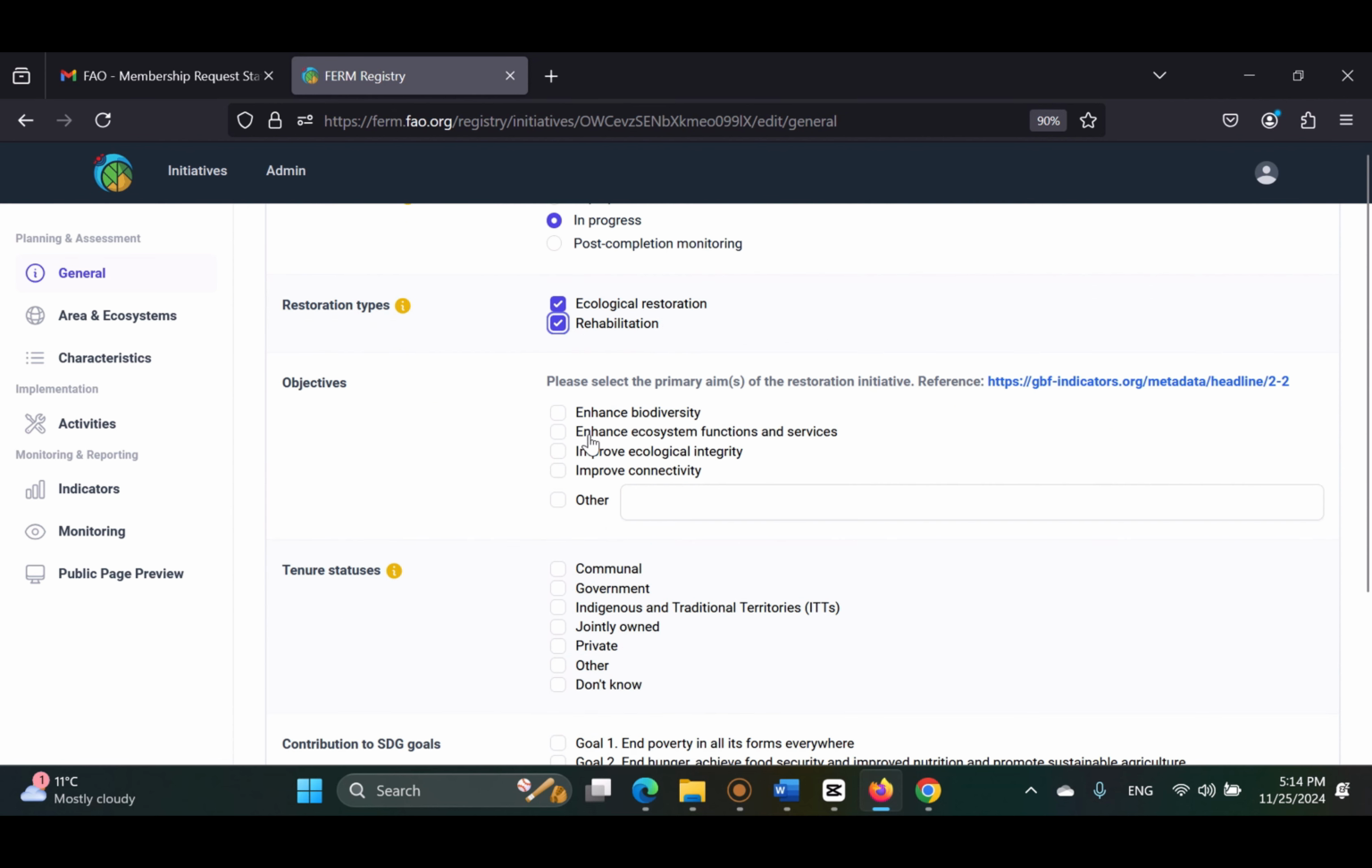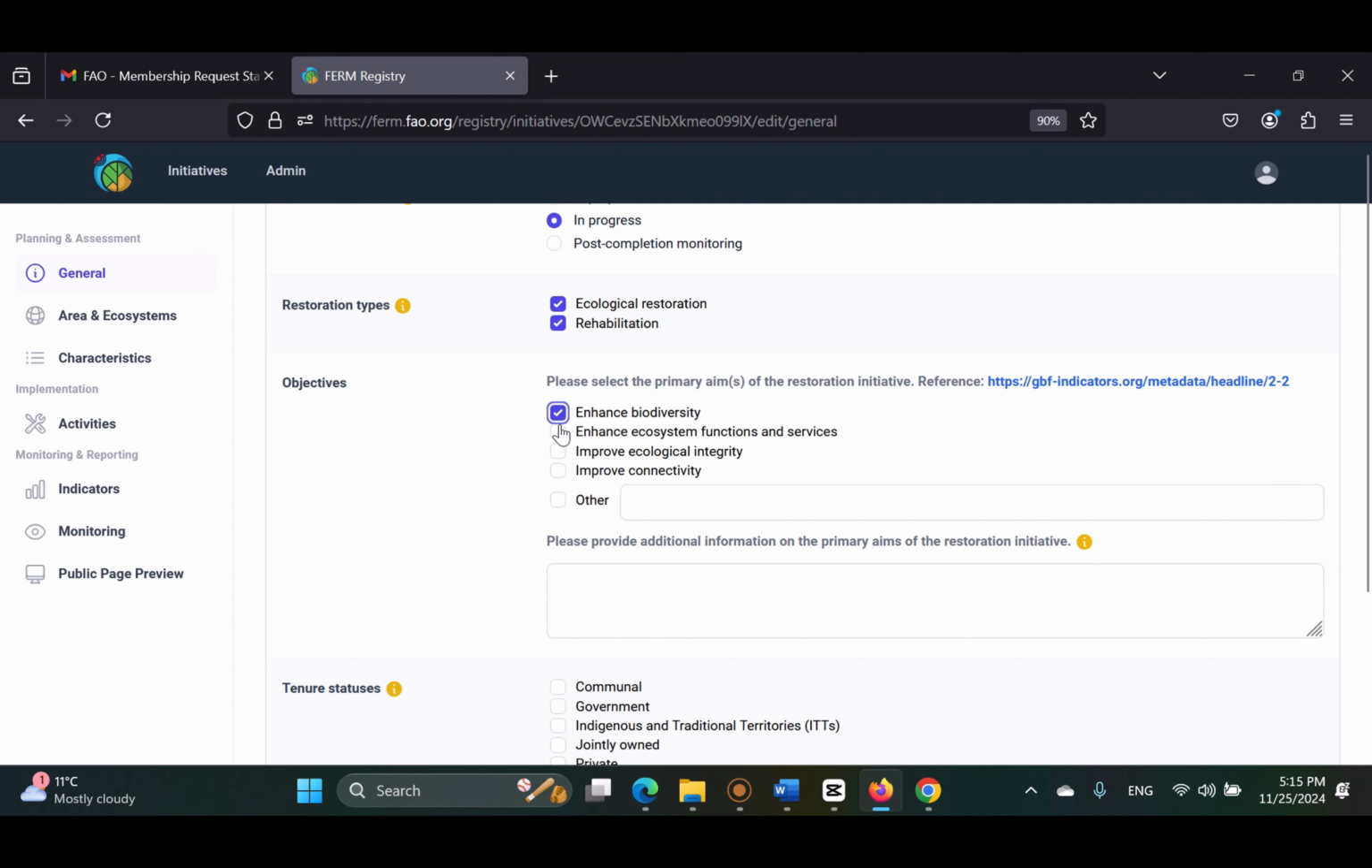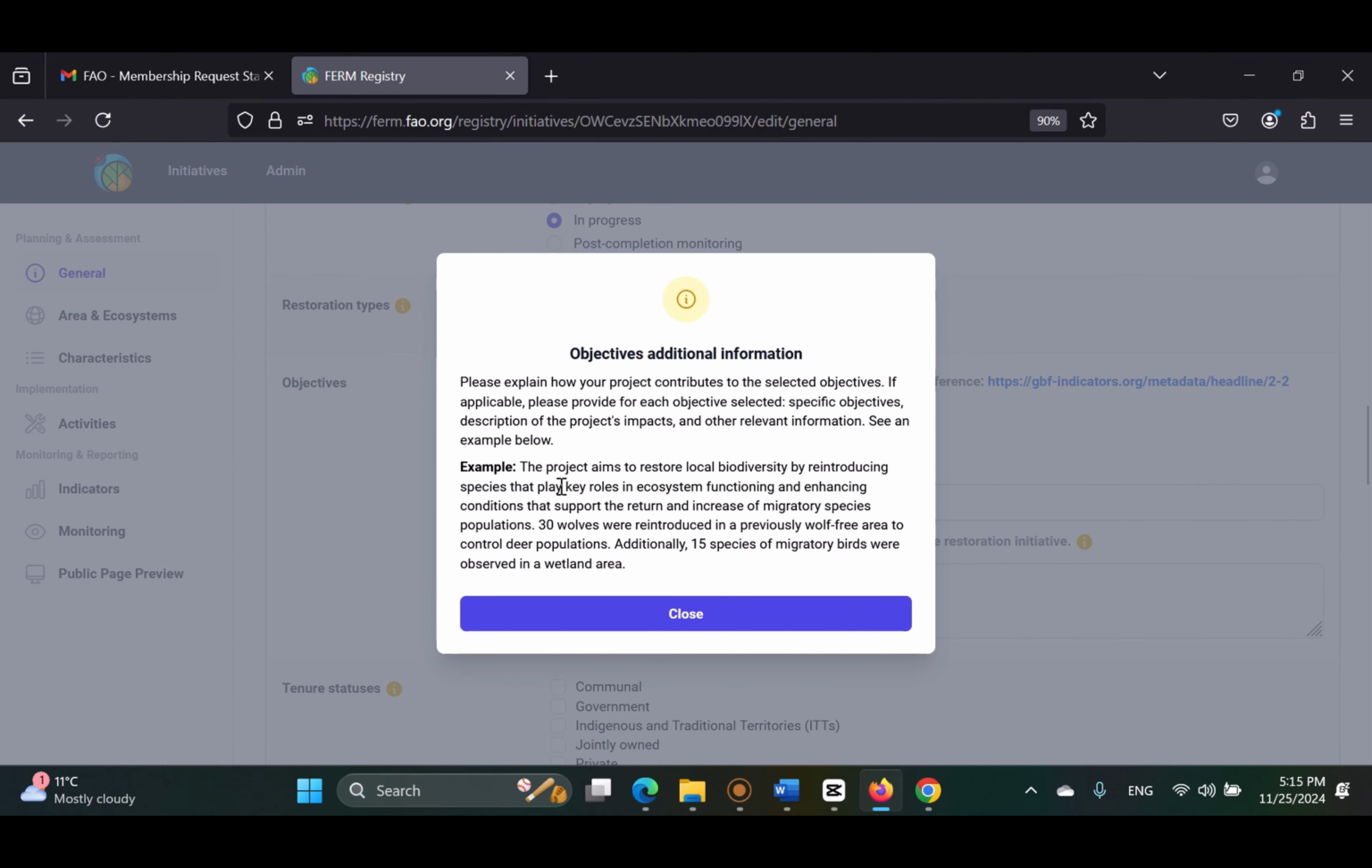Next, we have the objective, and here we listed the Global Biodiversity Framework Target 2 outcome, which include to enhance biodiversity, enhance ecosystem functions and services, improve ecological integrity, and improve connectivity. Or you can specify others in case the objective is not listed. We also have the box to document the primary aim of the restoration initiative. And here we provided a text sample of how this can be written.